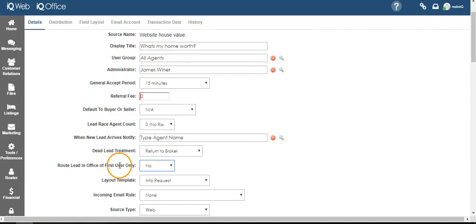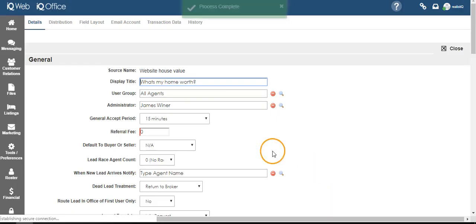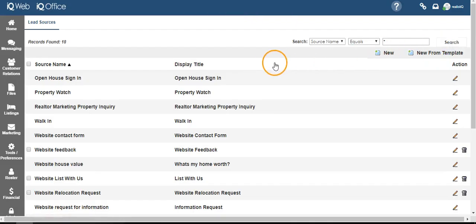Once you've made all of your changes, click on the Save button in the lower right-hand corner and then on the Close button to go back to the main lead source dashboard.